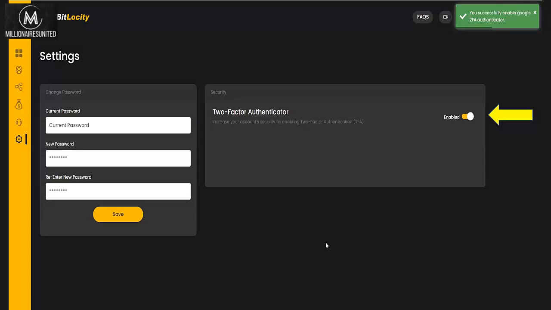All right, so that concludes this tutorial. We'll have detailed trainings on the internal wallet and the 2FA authenticator as we move forward.